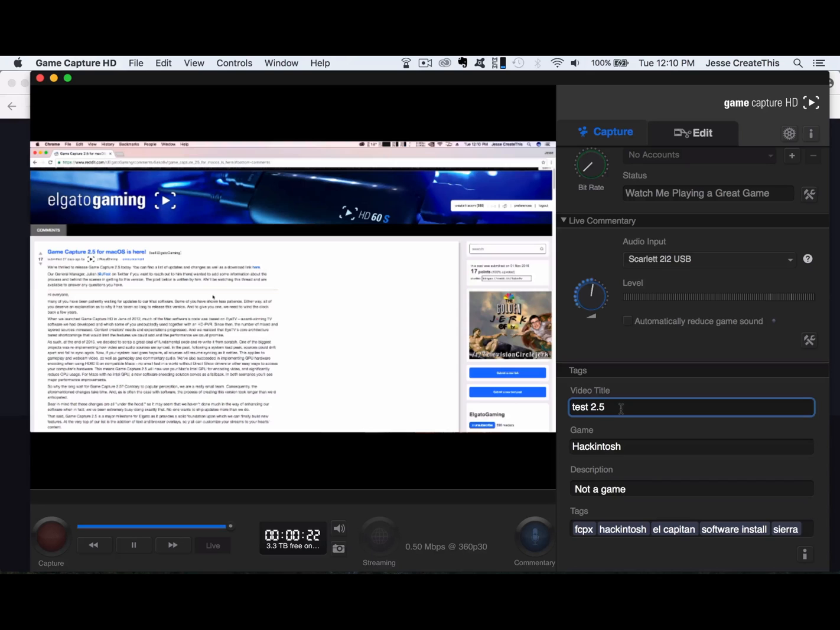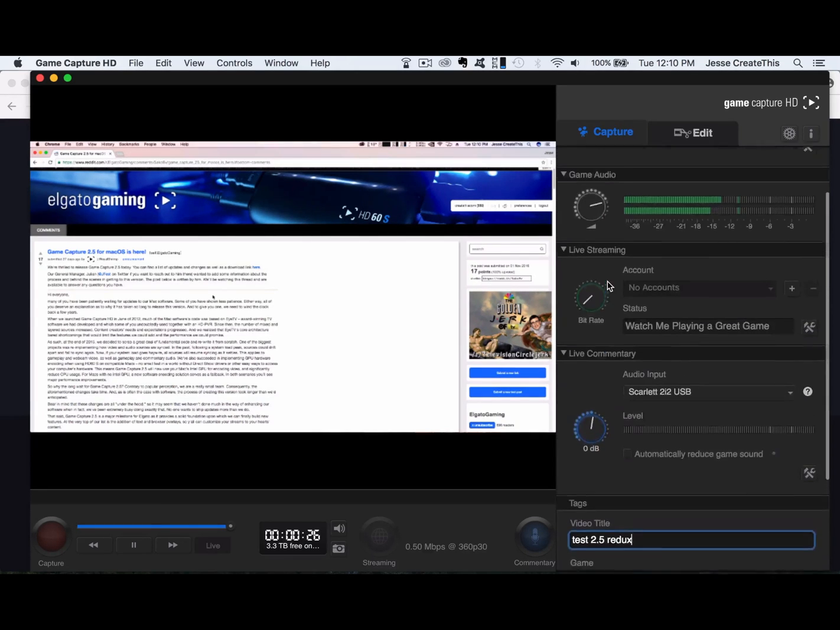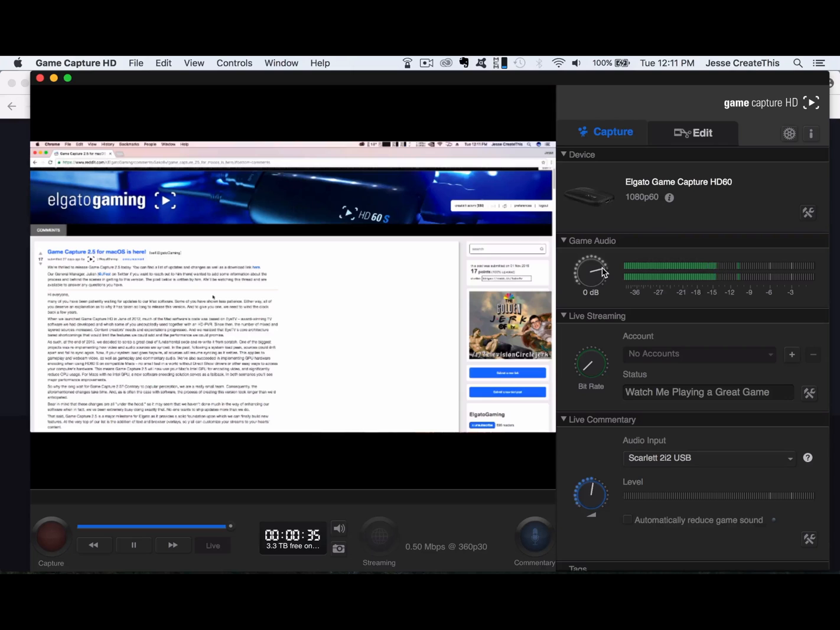Okay, test 2.5 Redux. That's what we'll call it. There's no output of audio from my Hackintosh, so I'm getting all this static output here. I apologize for that. All right, so we're going to start recording, and we're going to do a reboot. Going down for a reboot.